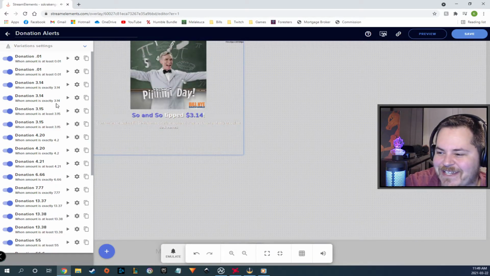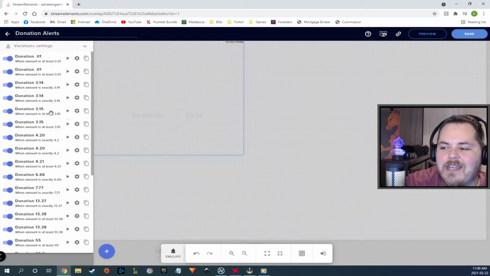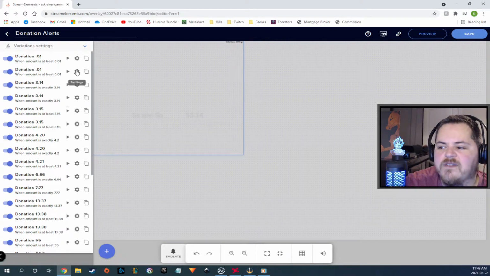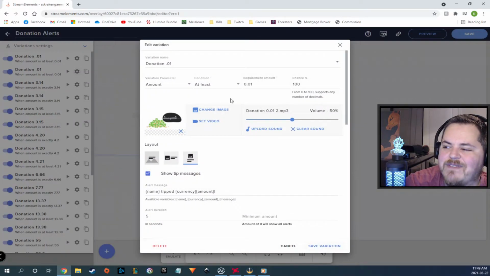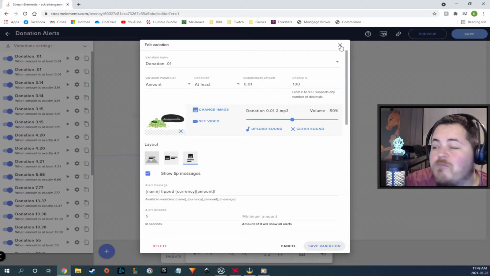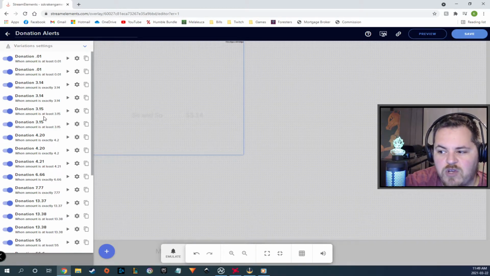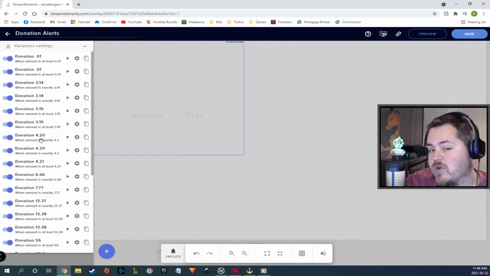Figured that one was worth it. And then I wanted to have a gap between 3.14 and higher. So the way this works is you'll see I have it set to at least that amount. The moment it gets to 3.14, it'll only be able to play these because these will supersede the base one. Now, the moment someone were to do 1 cent more, all the way up to 4.20, it'll do these ones.